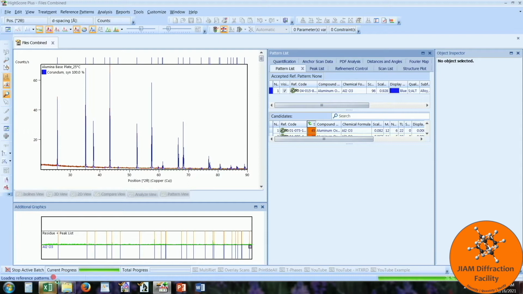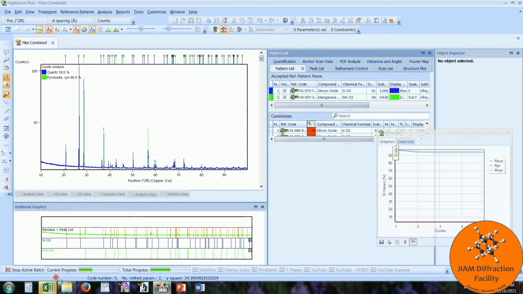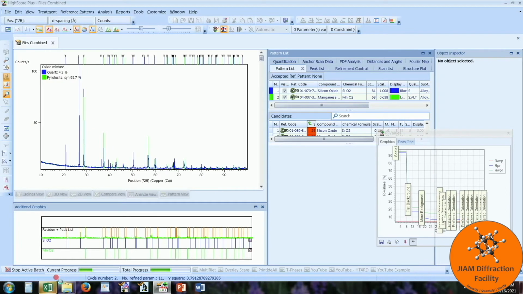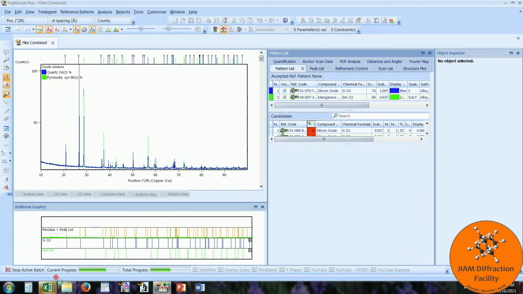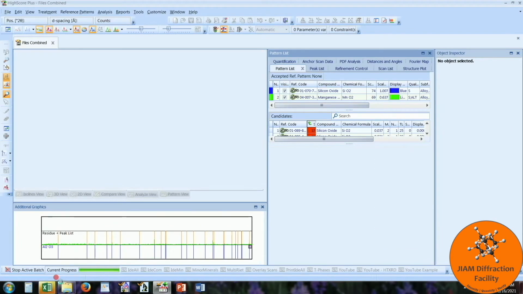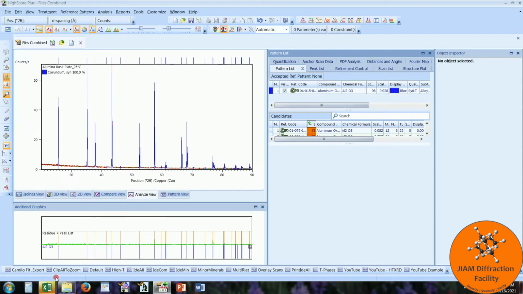Now we are loading reference patterns for the second data set. It's refining them. And then once that's complete, it will create a new Excel file. There we go. And now the batch is done. We have performed phase ID and phase quantification on 2 samples with different phases.